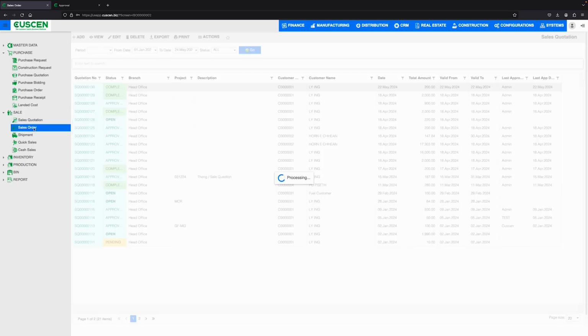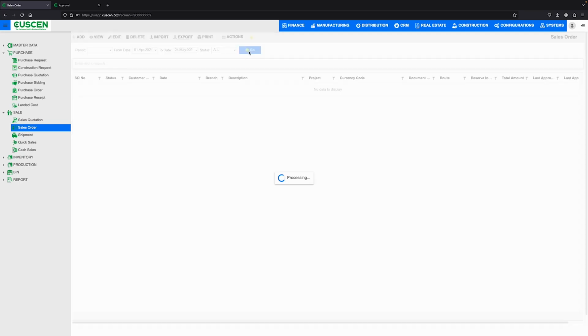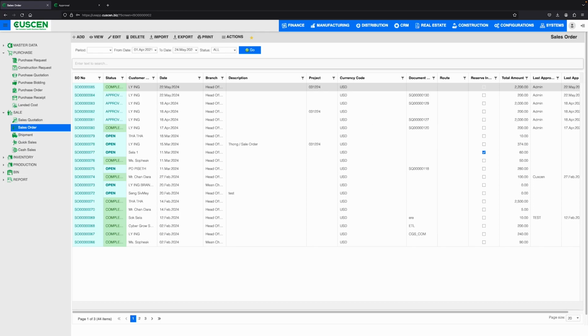Next, we have the sales order. This is where you can streamline your sales process. Here, we have the status column showing real-time updates on each order, from open indicating active orders to complete, approve, and even cancel status. There is none cancel here, but it's there for full transparency and order management.